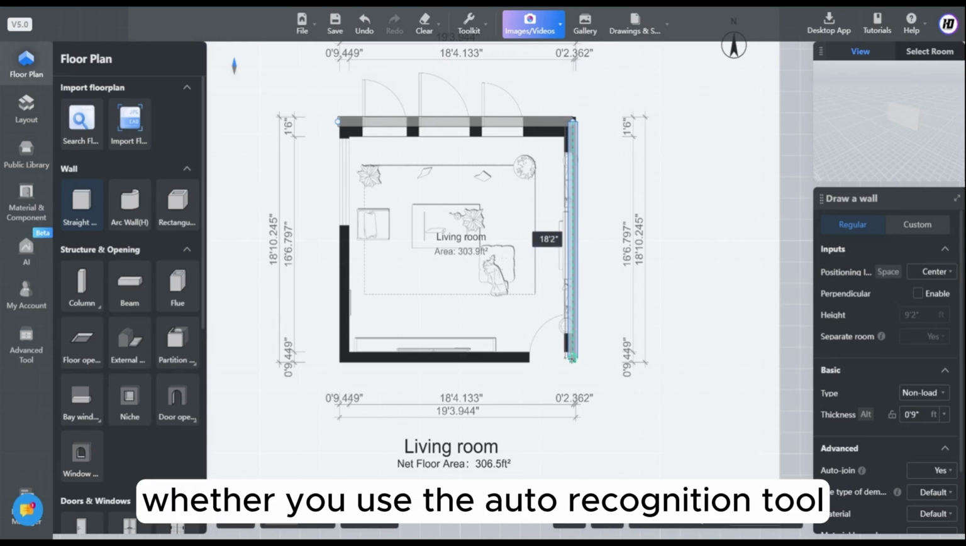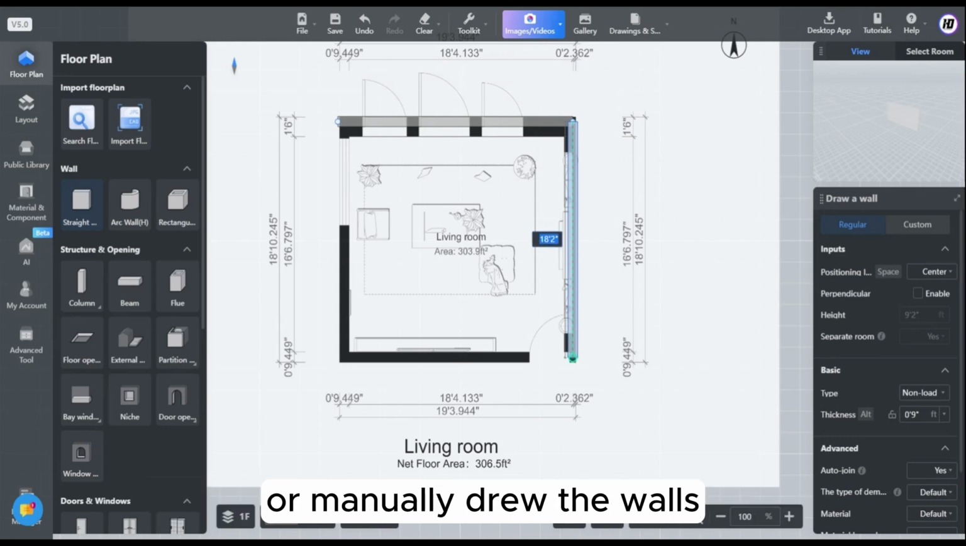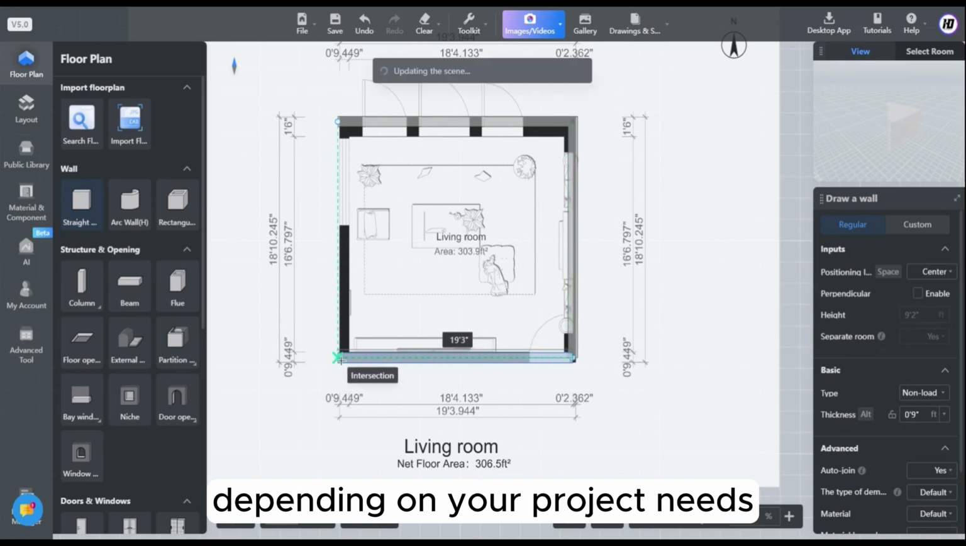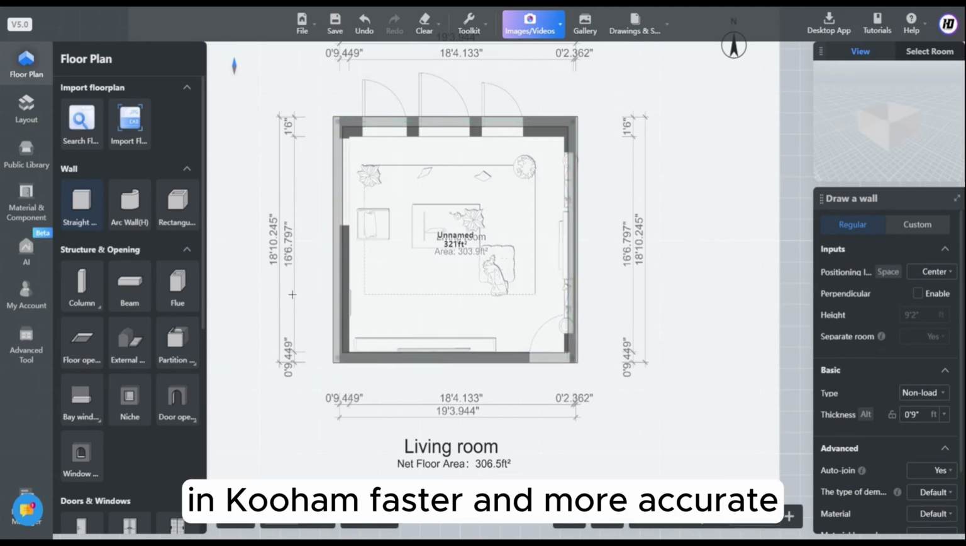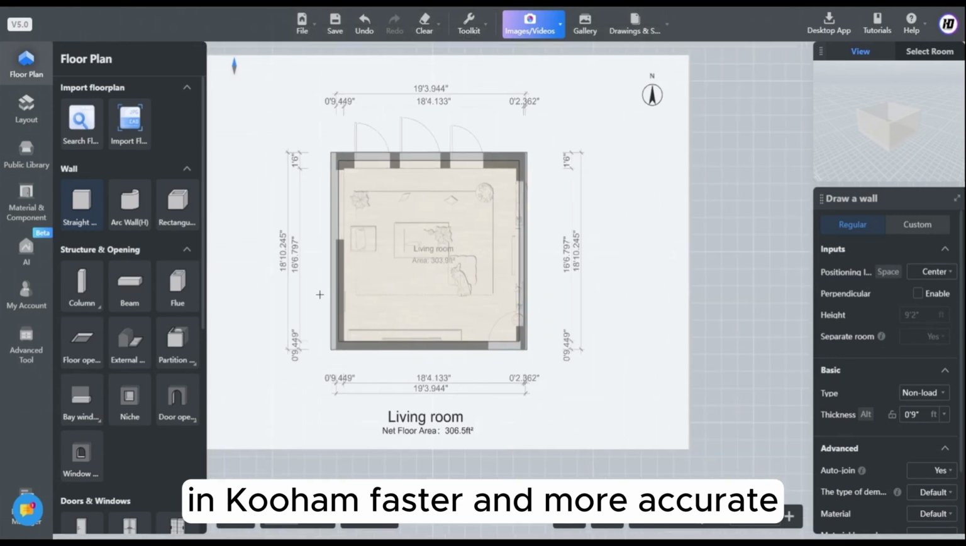Whether you use the Auto Recognition tool or manually draw the walls, both methods are efficient depending on your project needs. Mastering these two methods can make your design workflow in Coohom faster and more accurate.